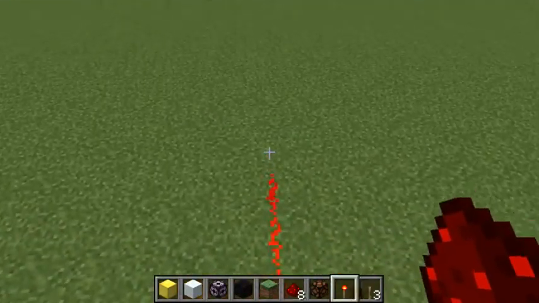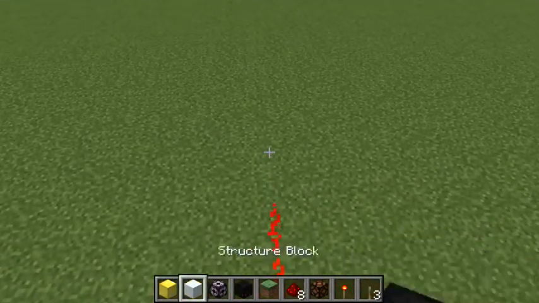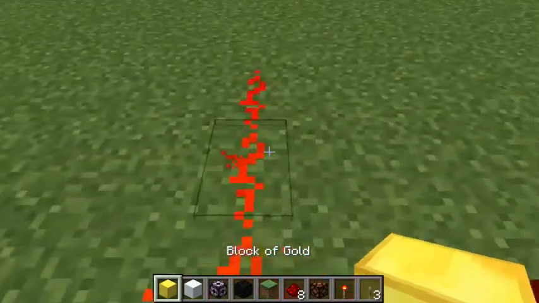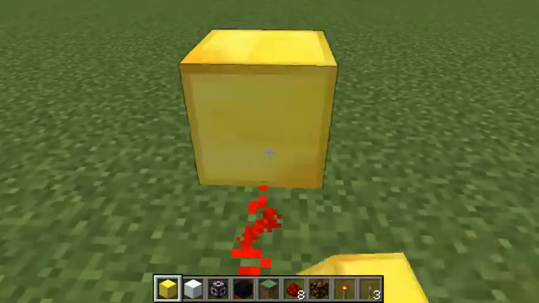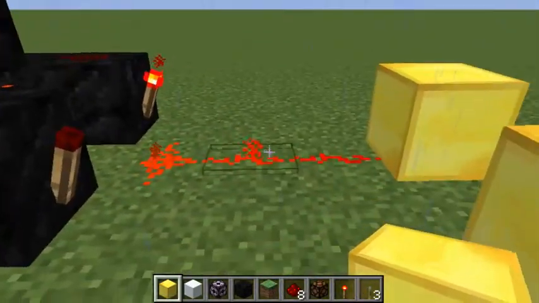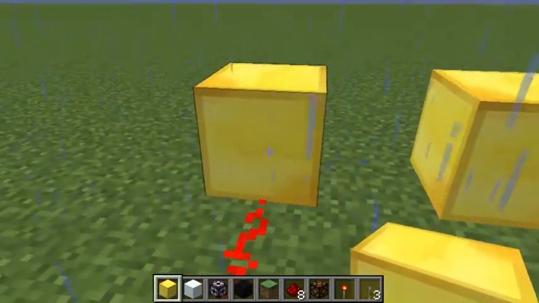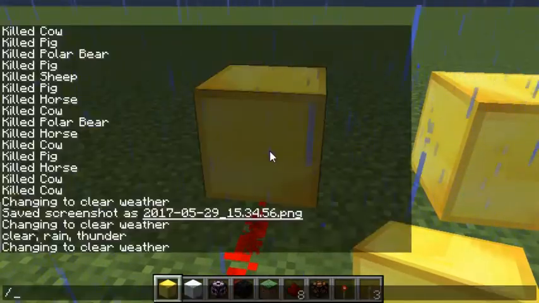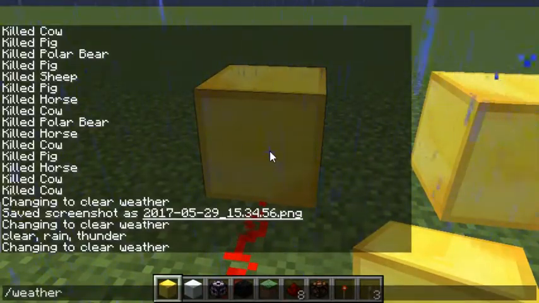Next, one of the most important things when building an XOR gate is when you build the second one, the output of the first one plugs into the left side input of the second one. Weather clear.